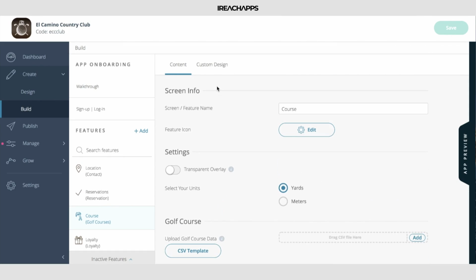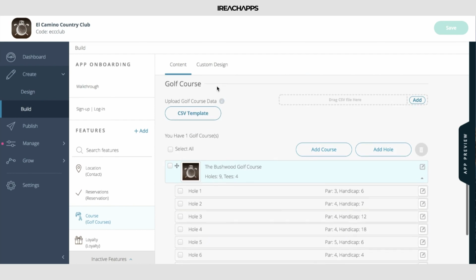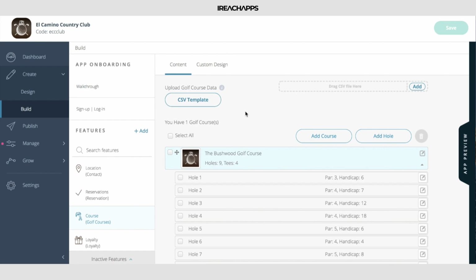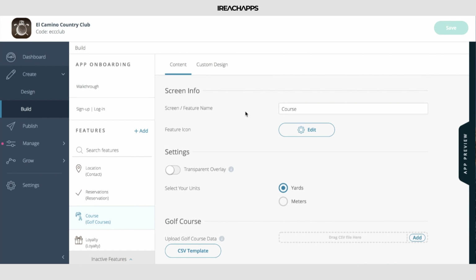So here I am, I'm going to create a golf course feature for the country club that I actually used to work for. Now, this golf course feature is probably one of the biggest features that we offer on our entire platform. It's honestly like an app within an app. So it can be a bit much at first when you're getting started.